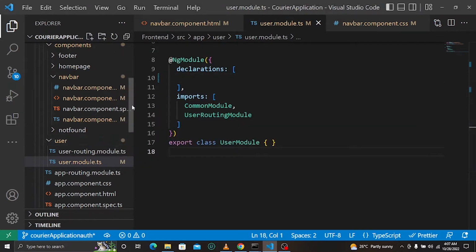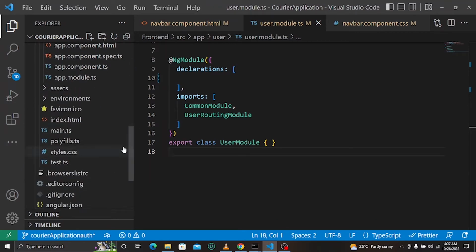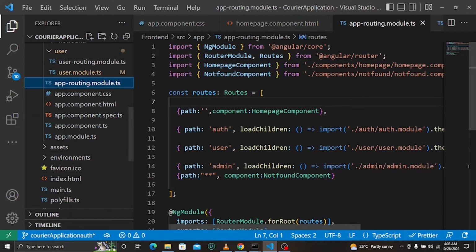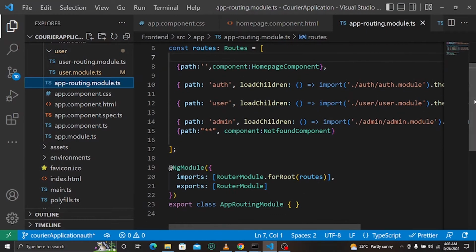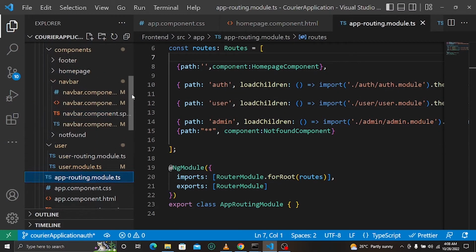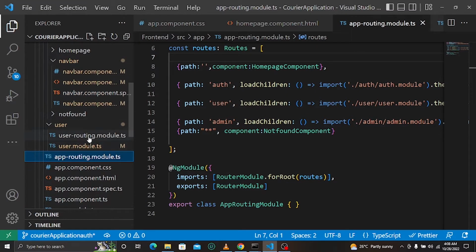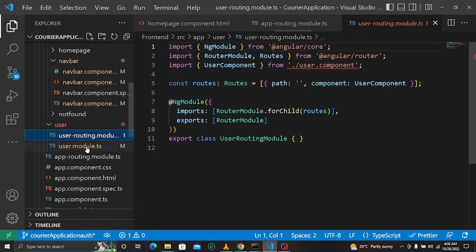Now if you come here in our routing, remember we are using lazy loading. So if you come here at app-routing.module.ts, you already see if you just try to go to user route, you will be redirected to this module here. So we need now to come to our module above here, and then in this user routing module, now from here you can give it a path.